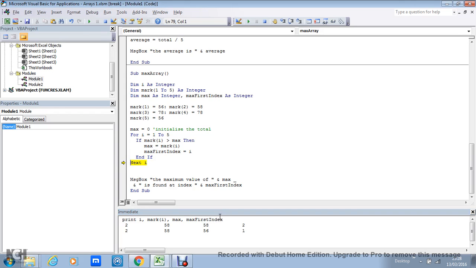I then come here and I say if mark I is greater than max, so we're now on, I'll just print it off, we're now on position 3, mark 3 is 78, max is still 58, but the condition is true, so it's about to swap the 78 into max, and it's going to say that occurred on the third index. So you can see it's worked. 78 is now the max, and it captures max first index is 3.